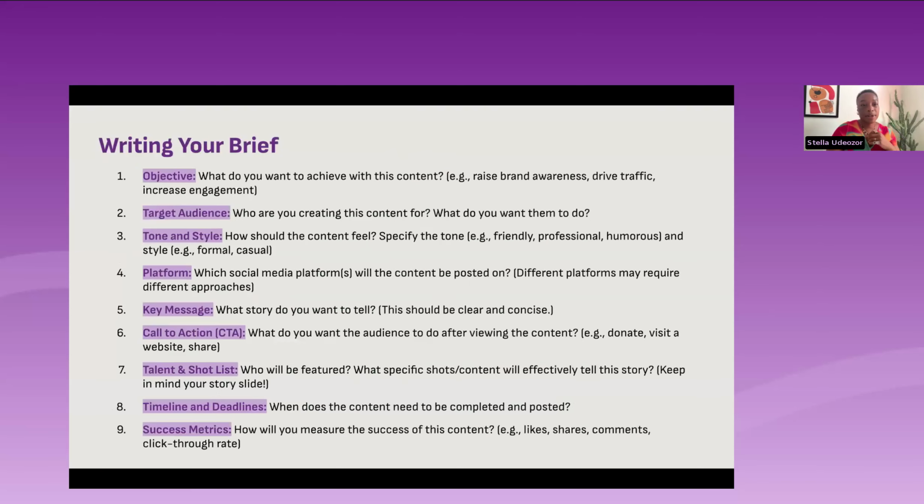Again, this is another one to take a screenshot of when we're writing a brief. These are all the things we go through for every piece of content, or if we're making multiple pieces of content, we'll write out a brief and get really poignant about what we are trying to do and what we want to accomplish. What's the talent? What are the shot lists?